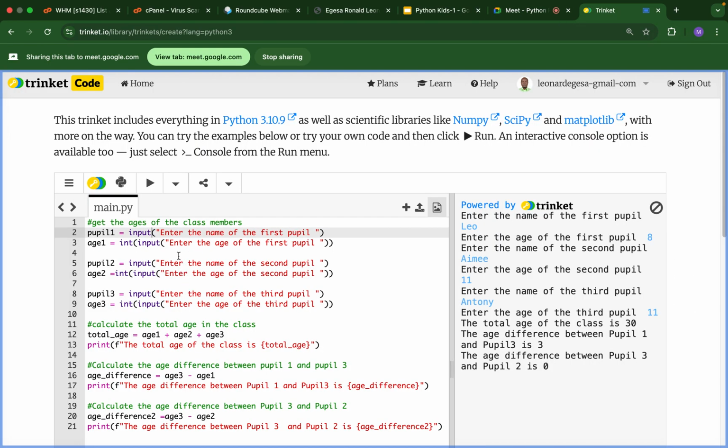Now this is what I'm going to do. I'm going to come to line number 17. The age difference between pupil 1. Since this is a formatted string, I can replace pupil 1 with a bucket name, with a variable name. I put here pupil 1, then put here pupil 3 with a bucket name. Oh, variable name, sorry. I just put those in curly brackets. It's as simple as that.